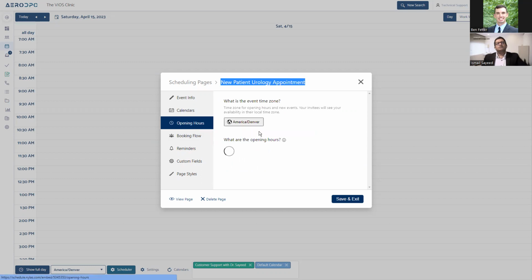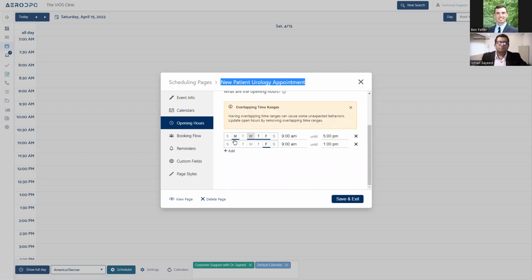Got it. Opening hours, you can customize these pretty much by the day. You can have as many day customizations that you need. Essentially, this allows you to have a very flexible schedule. So if you have appointment availability that's different every single day of the week, you can actually come in here and add different days, and change the times as well.